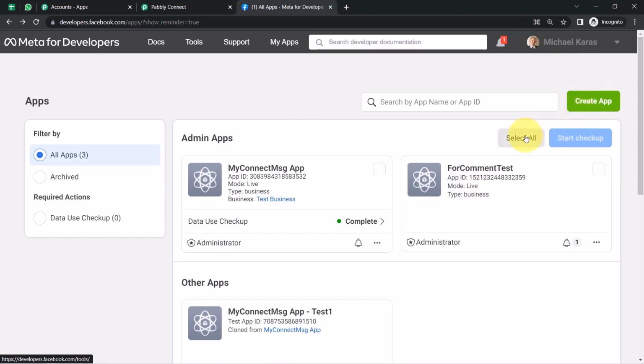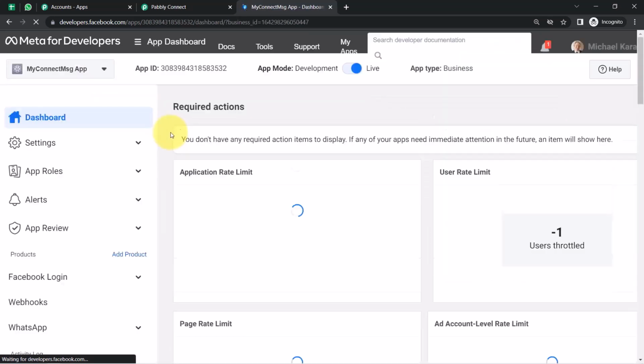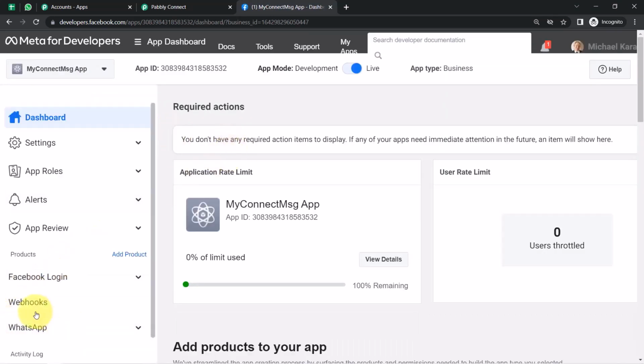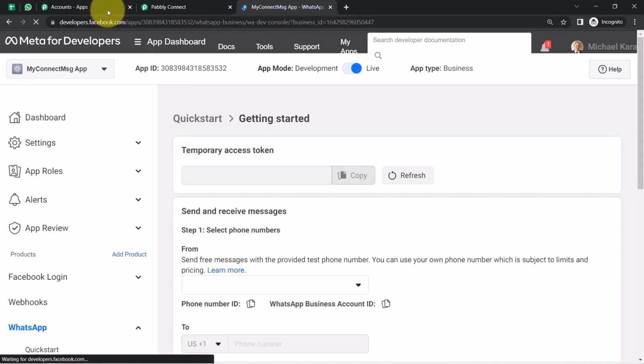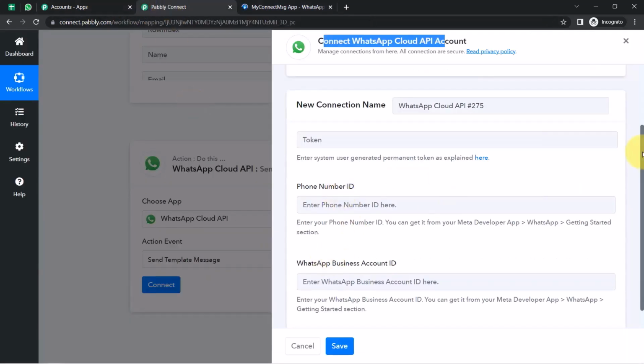So go and check those videos and then come back here, and once you have created an app, you'll have to open your application. The name of my app here is My Connect Message app. In the left hand side you will find an option of WhatsApp. Click on that, click on getting started, and this is how you will find all those options, all those things which are actually required for the connection.